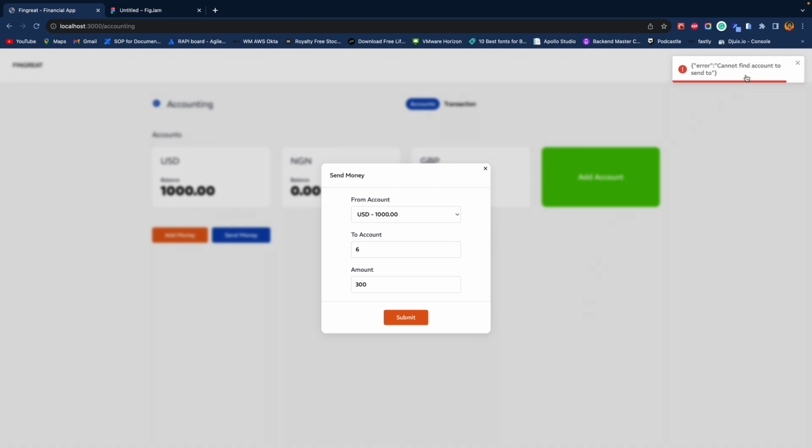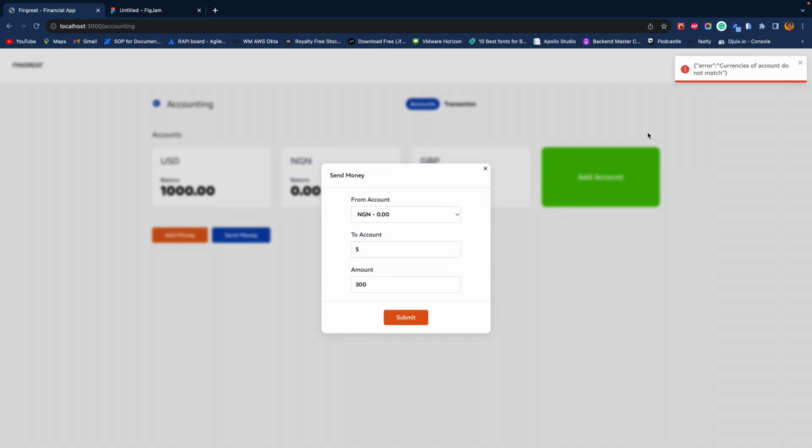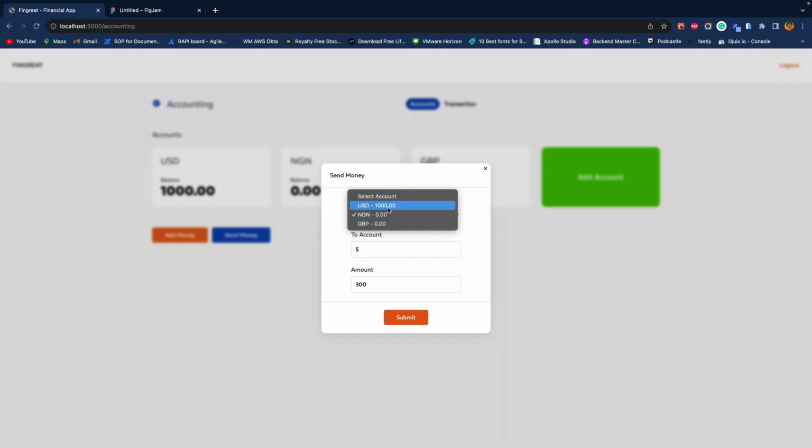So as we can see, cannot find account to send to because the account we specified here is invalid. So the valid one is actually 5, which makes sense. And we won't send from USD, we will send from NGN, and let's see what happens. We don't have any money in NGN anyways. So currencies do not match. So it verifies if the currencies match before even trying to check the balance. So that's okay. So now we can send from USD.